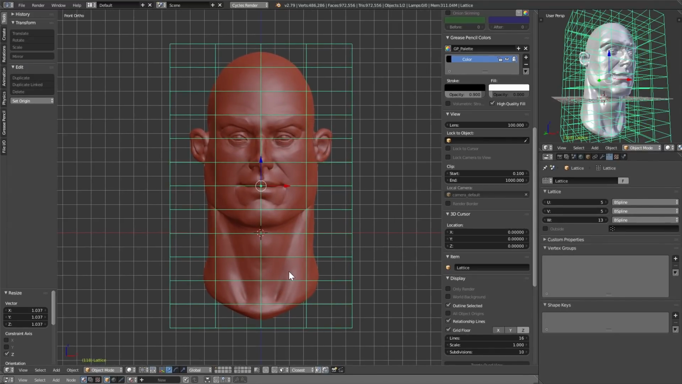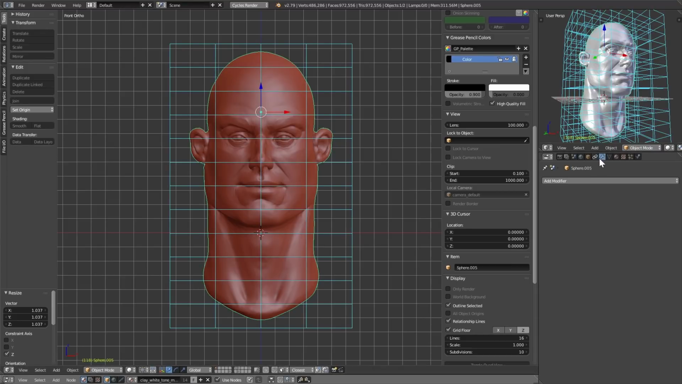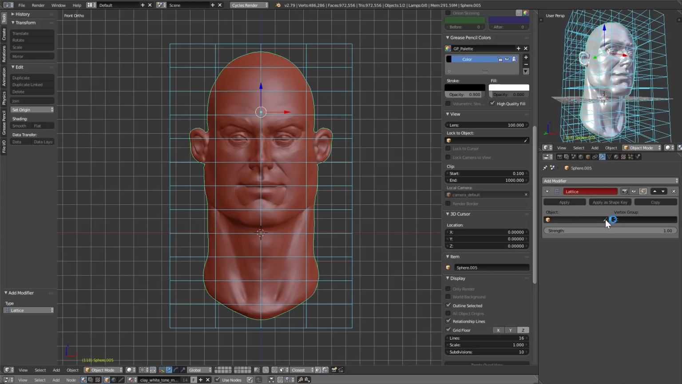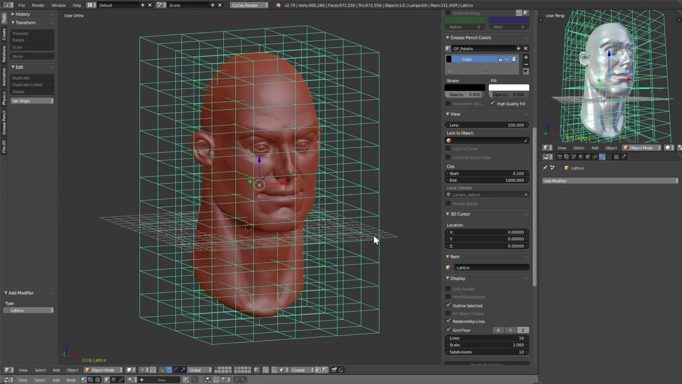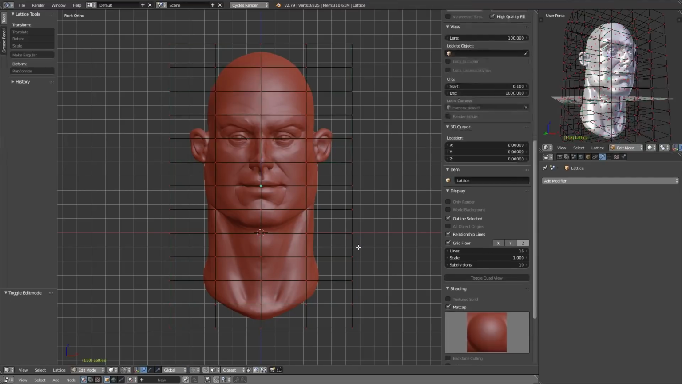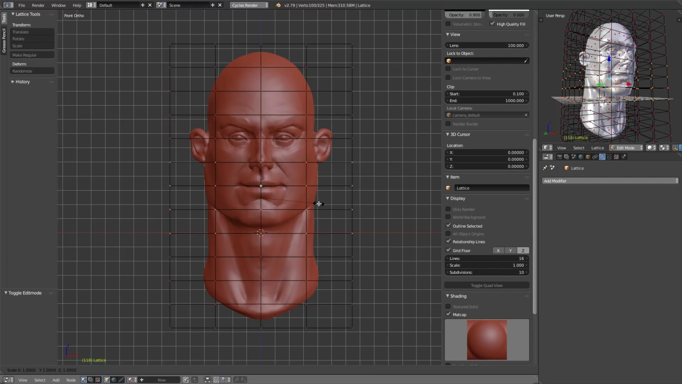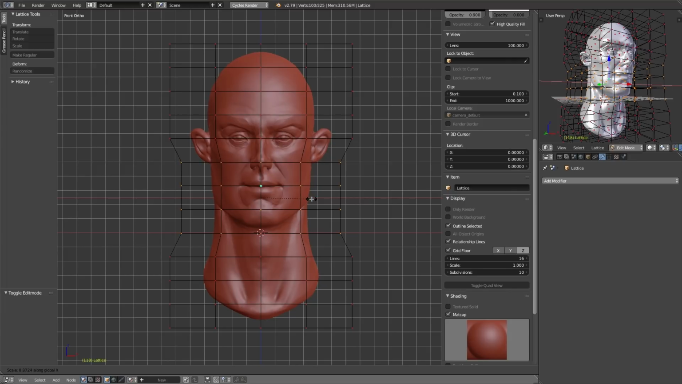What we're gonna do is grab the character, go to the modifier icon, add modifier, go to lattice. So it should be over here. Once you do that, just grab the lattice right here, or you could just search for it. And then you can go to the lattice, hit the tab button. And once you do that, you can grab the vertices. So let's grab the vertices of the jaw over here, and we can scale it down in the X axis.